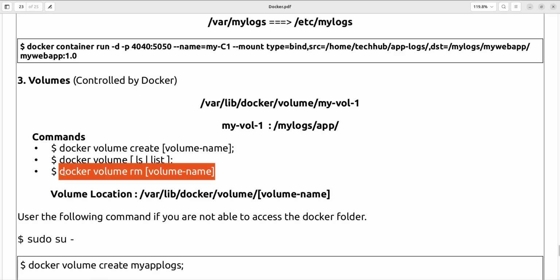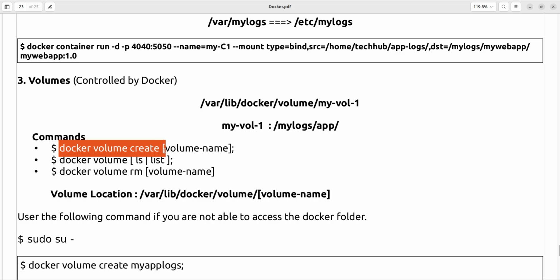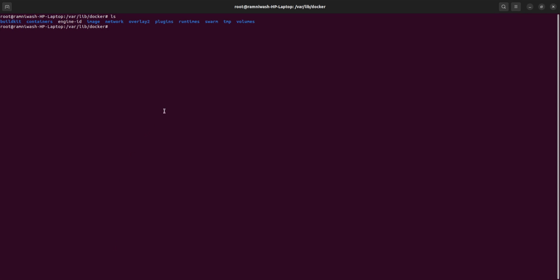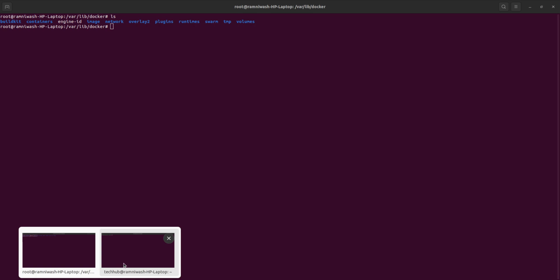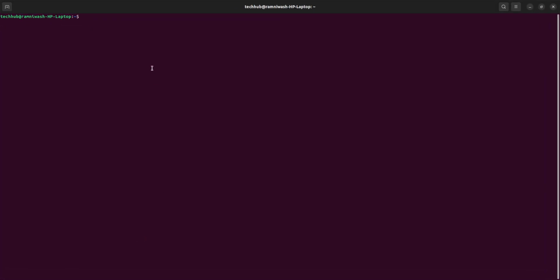So first I will create a volume. Copy and create the volume. This is another one, this one. Create a volume. So docker volume create, like myvol1, simple, myvol1. Volume is created. How many volumes are there? volume ls, total 2 volumes are there. One is myapplogs, another one is myvol1.